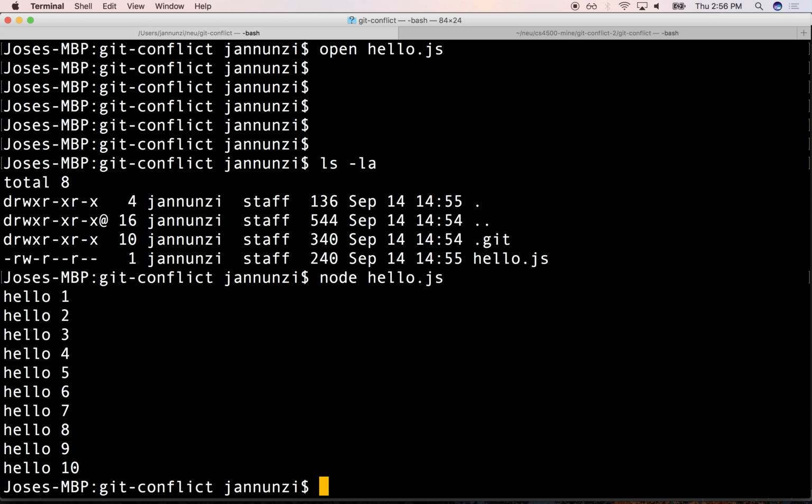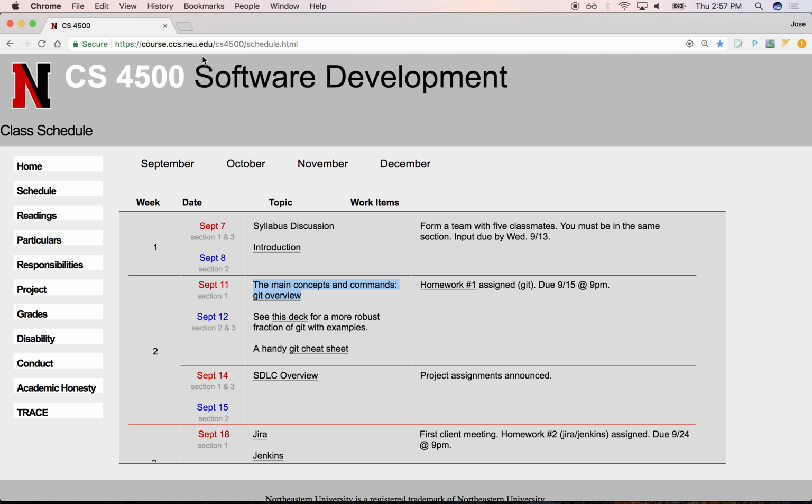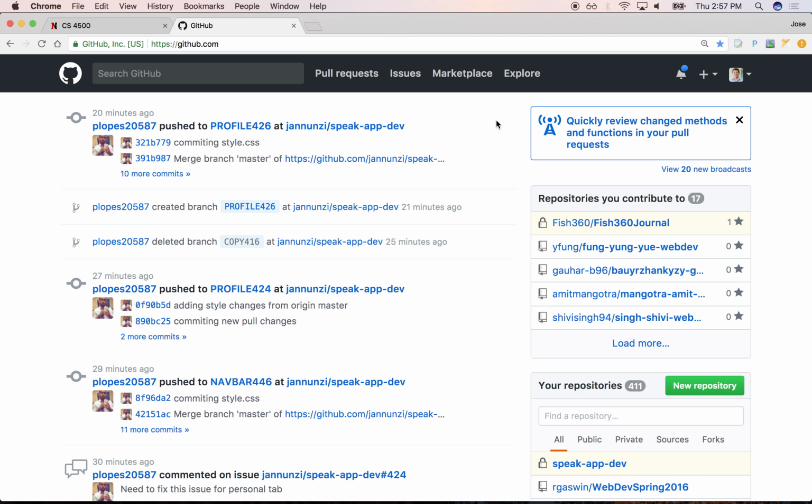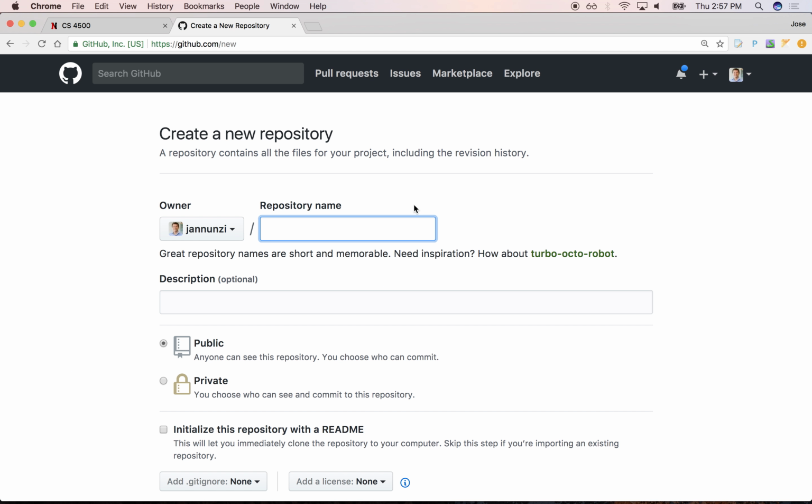So to be able to demo this, we need to have a centralized repository that two folks are sharing. Right? So let's create a remote repository, where we can share this code amongst two fellow developers. So let's see, we can create a repository on Git. Let's create a new repository. Git conflict. We'll say CS4500 Git conflict.